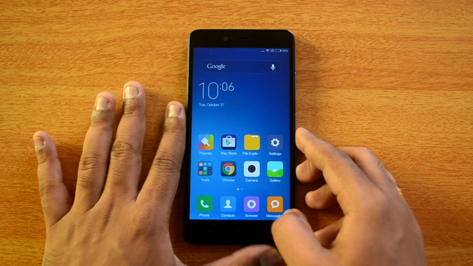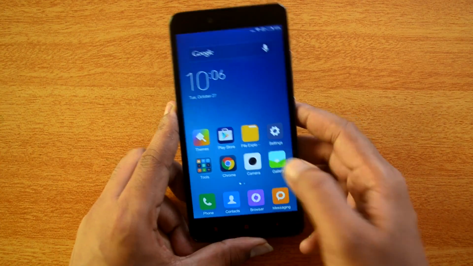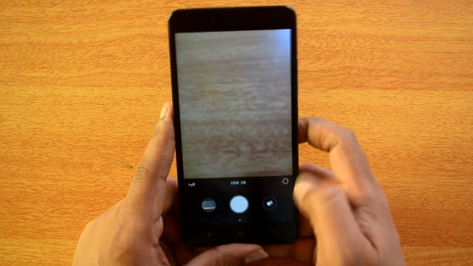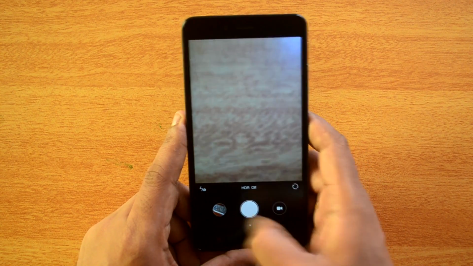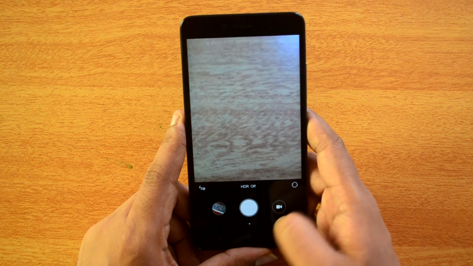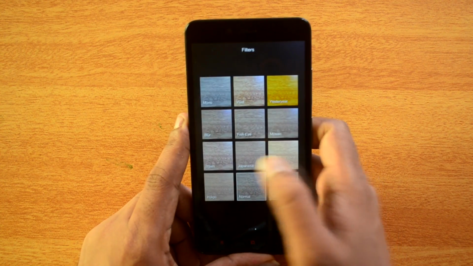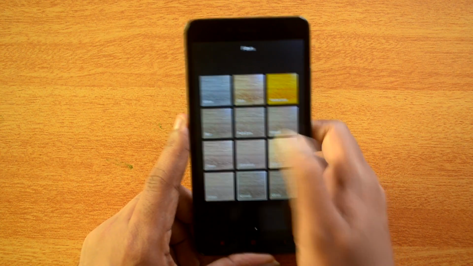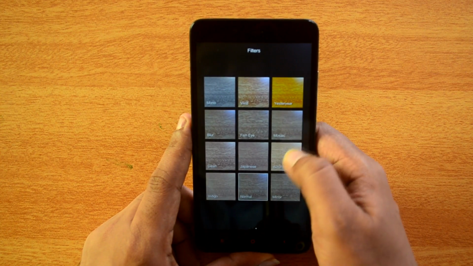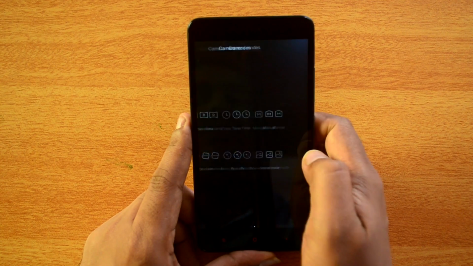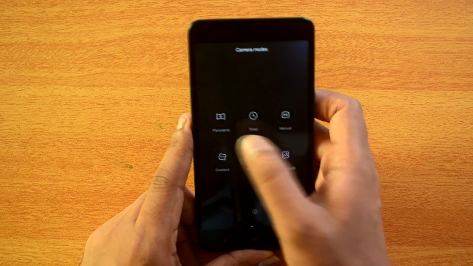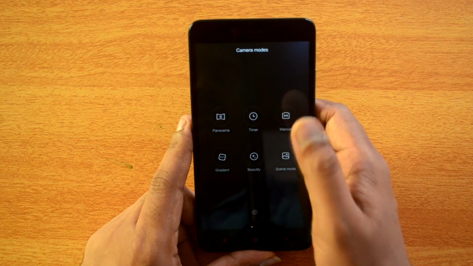So let's first open the camera app. So we have the camera app here. So let's open it. So interface wise, nothing's changed. You can see the default set of options to view the gallery, to capture images, to take video. If you swipe from right to left, you can see the filters. Quite a lot of handy filters are included, and if you swipe from left to right, you have these camera modes. The panorama, timer shot, manual mode.